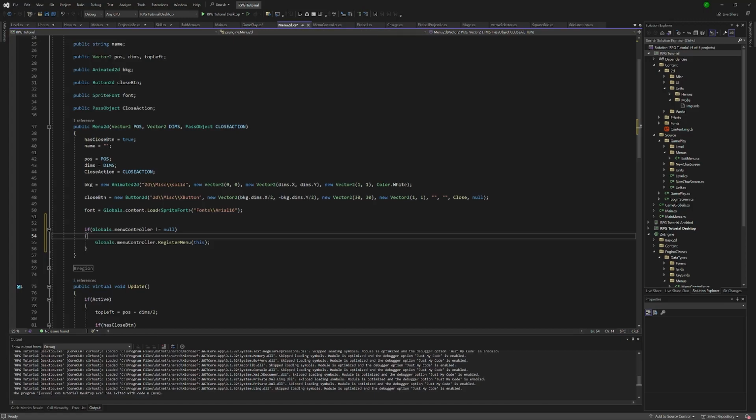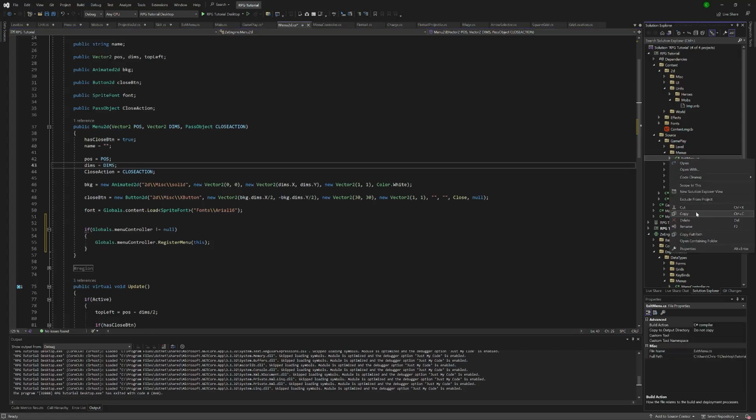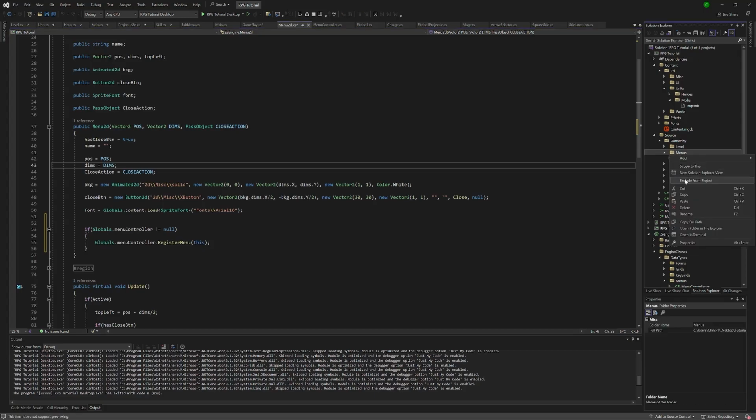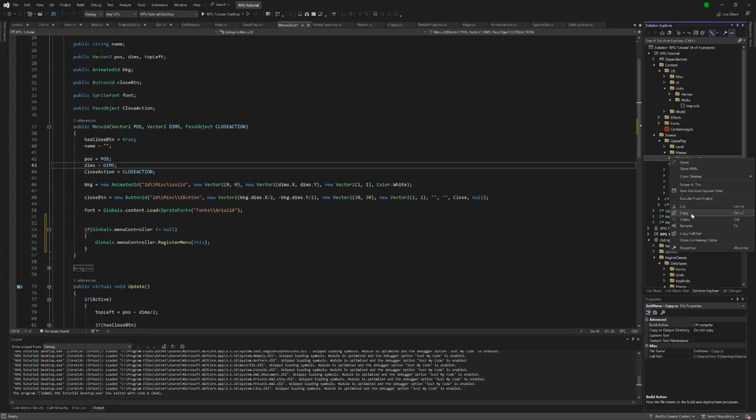The next thing on our list is our loss menu. So let's start that. In our menus folder, exit menu, let's just copy that guy. Paste it right in, rename it Loss.